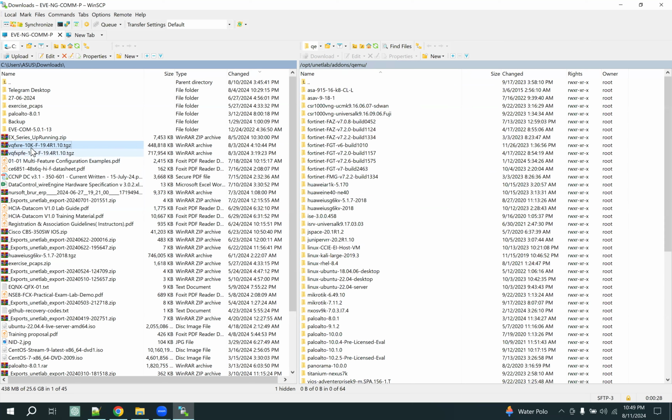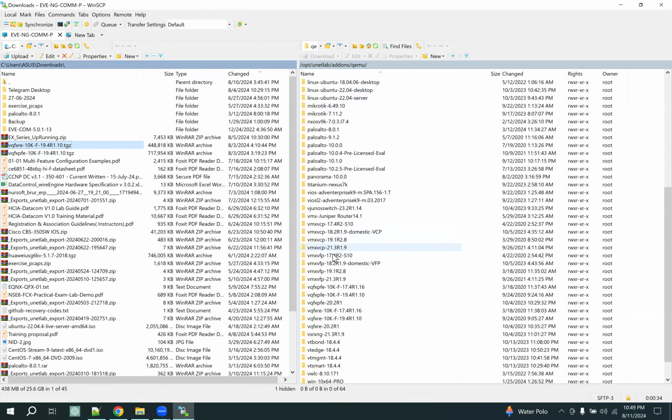Okay, see here, vqfxre. That is this one. No, not this, RE is this one. VQFX RE 10K 19.4. And another one is PFE 19.4.